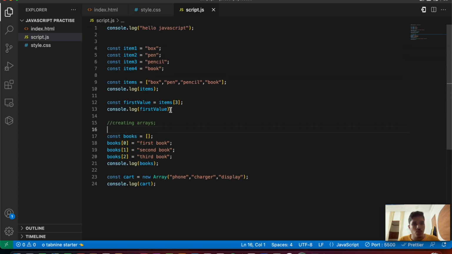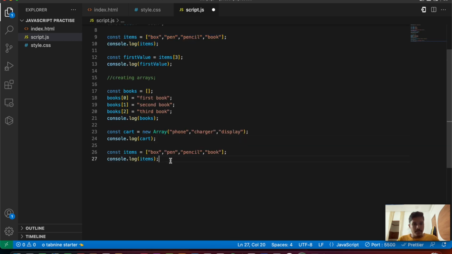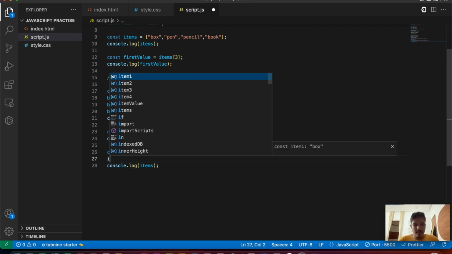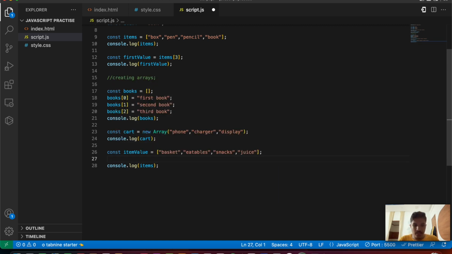Okay, so let us just pretty much copy this. So instead of item, let's say item value, and let's make it a basket, and then eatables, or let's make it snacks, and then juice again. Okay, yeah, so now let's try to change the value of the array, and then let us see what happens. So let's first access the correct one, that is item value of 1.